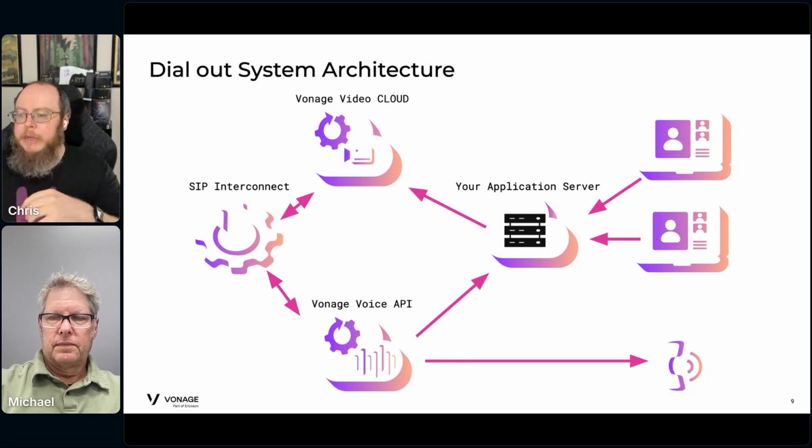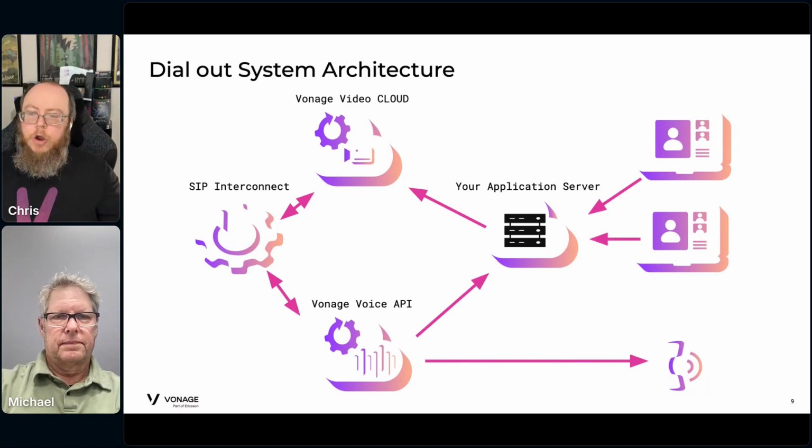Now, the cool part about this is because it uses our voice API, you can also do the reverse. So you can also dial out to someone. If someone's in a call and drops out and you know their telephone number, you could use this exact same system to dial out to them. The architecture really doesn't change. The only difference is instead of accepting a telephone call through the voice API, we will make a dial out through the voice API.